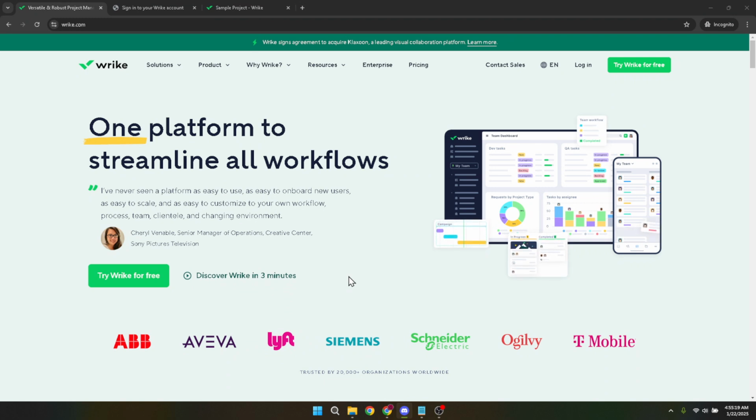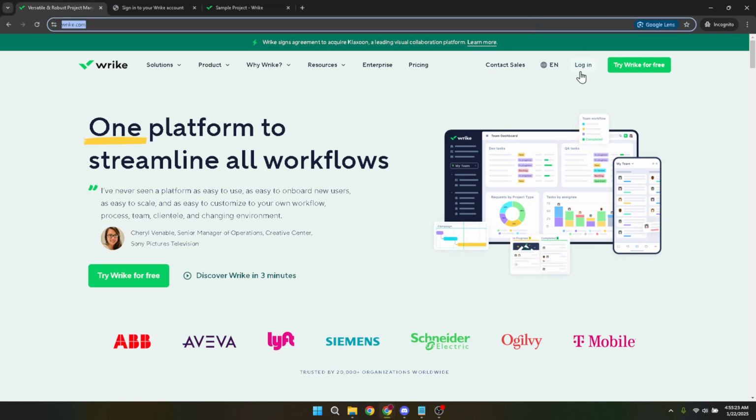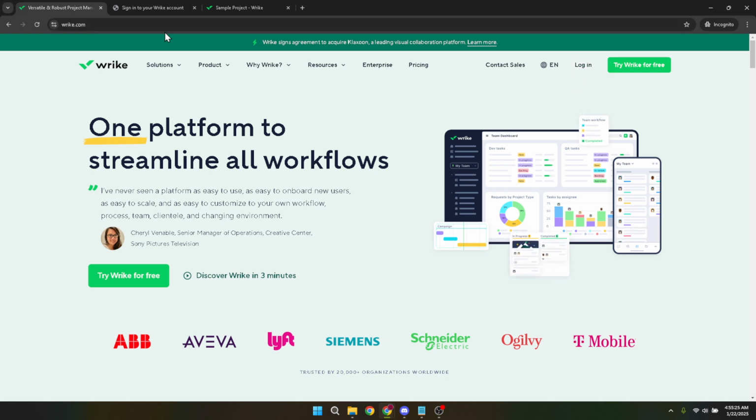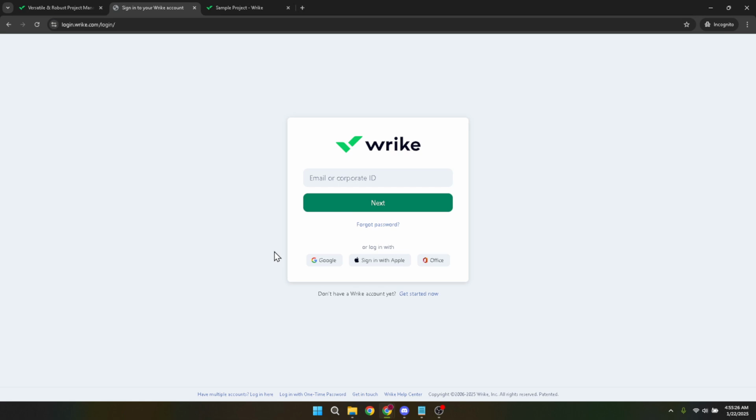First things first, you'll want to log into your Wrike account. Begin by going to the Wrike login page and clicking on the login button. This will prompt you to select a method for logging in, and for ease of use, we'll choose to log in through Google. Simply click on the Google option and select your account from the list. This streamlined login process gets you into your workspace quickly and securely.